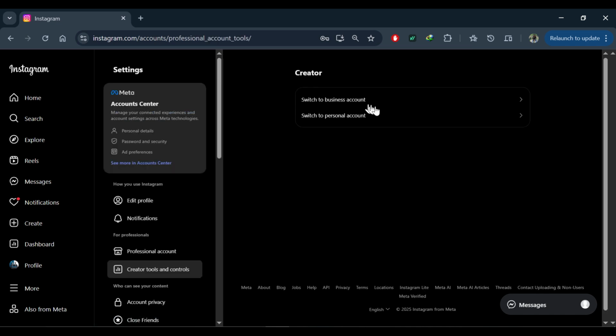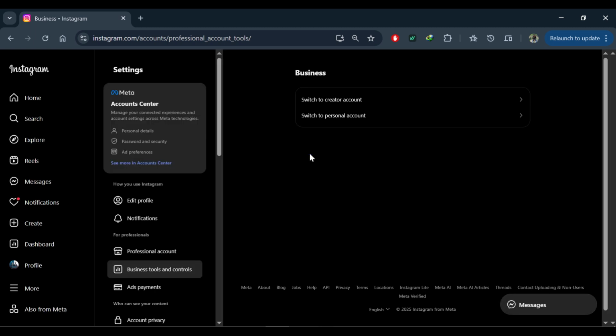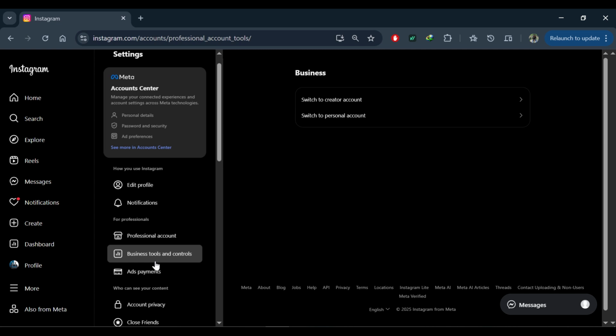Here you can switch to business account. The account that I already have is a creator account. So when I click on the switch to business account, the account will be switched to the business account. Okay, so let me show you. As you can see that the option is now changed to switch to creator account, and this option for professional dashboard, we have got the option of business tools and creator.